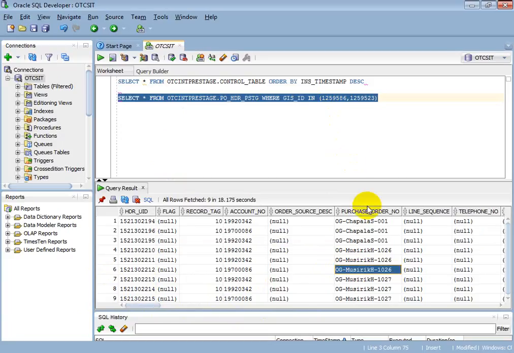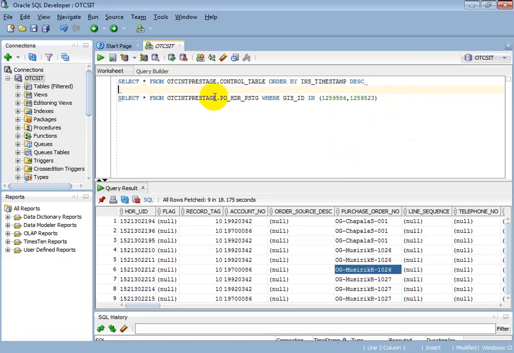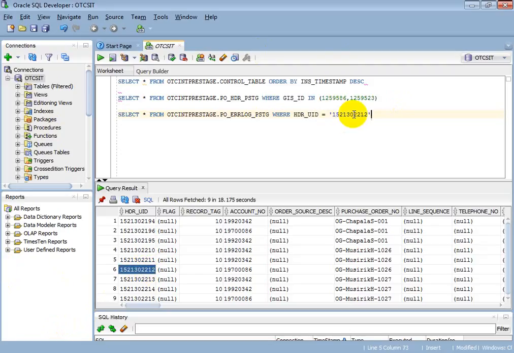It contains the details of why it errored out? Yes, there is one more table. Let me show you. All the error information related to PO will be available in this. This is the table name. You need to join with the PO header with the header UID. This is the header UID. So you say only PO, it is all the orders which are coming from GIS? Yes.